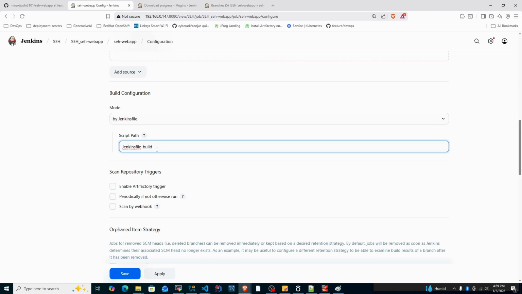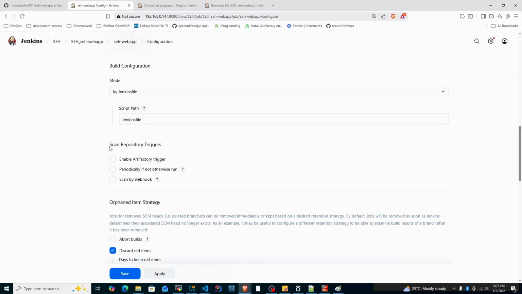And if your Jenkins file is inside a directory, for example some multi-branch-pipeline directory inside your GitHub repo, then you must provide the full path here. In our case, the file name is Jenkins file and it is present at the root of the repository. So I will just leave script path as it is, that is Jenkins file only. Next is scan repository triggers. For now, I am not selecting anything here, but in real-time projects, this is usually enabled using webhooks.